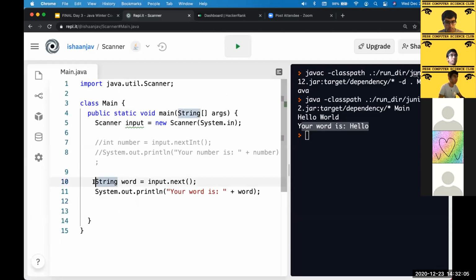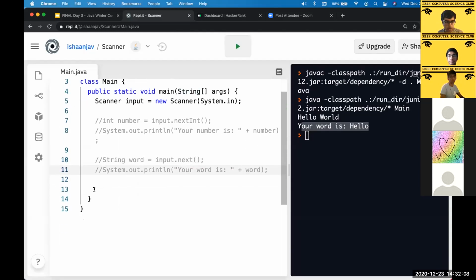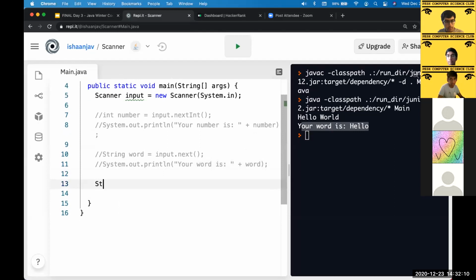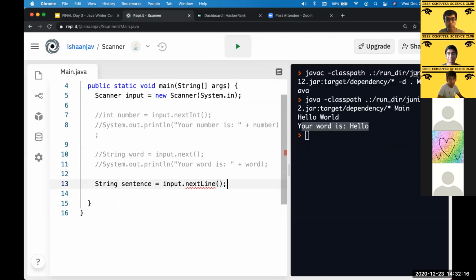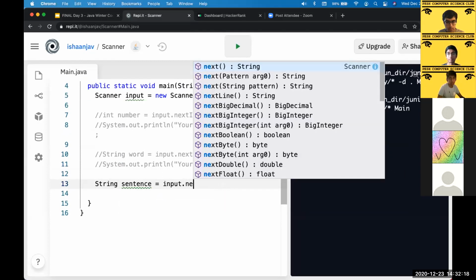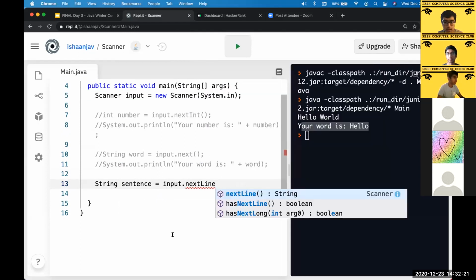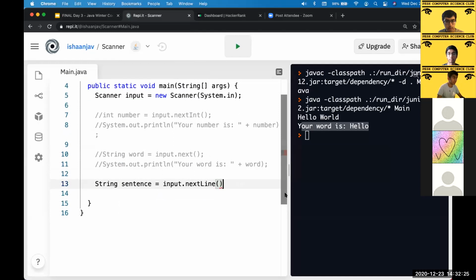So if we want to get a sentence, I'm going to comment this out so you guys can come back to it later. To get a sentence, we'll say String sentence equals input.nextLine. And this will give us the whole line. But let me go back a bit. You can see that the REPL is telling me nextLine gives me a String. So I'll click on that. And then I'll just copy and paste it from line 11, and I'll say your sentence is, and then sentence.